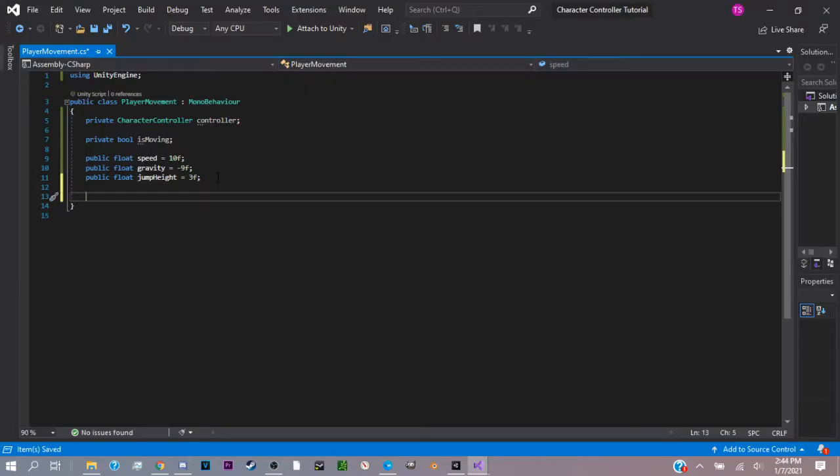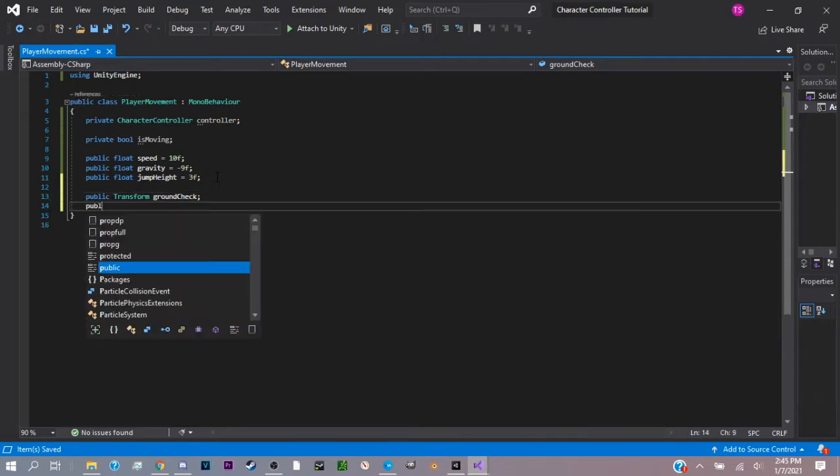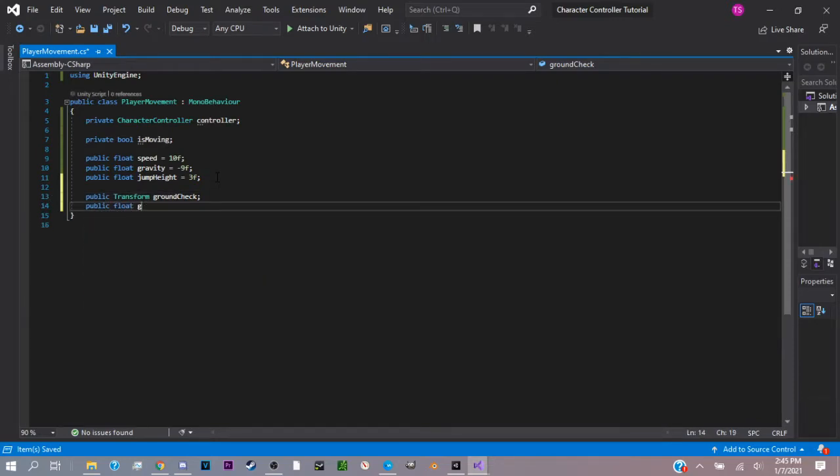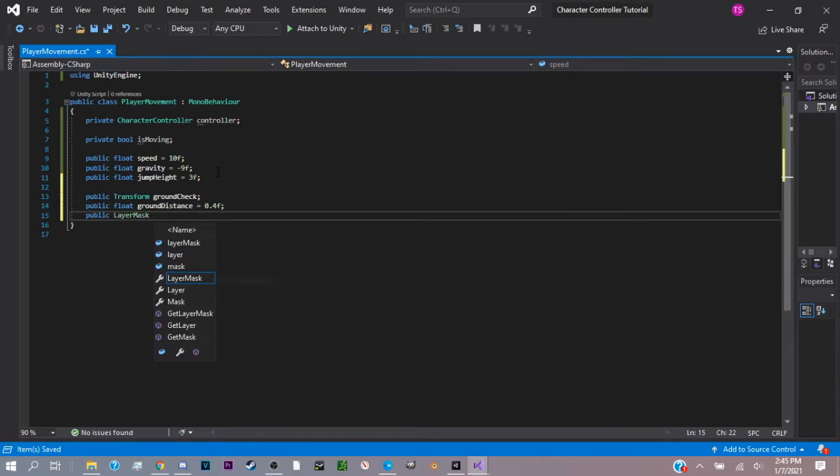Next, we're going to create 3 more variables. One is a public transform ground check. So I'm going to explain how we're going to do jumping once we actually get to the scripting part of that. Next, we're going to do a public float ground distance, and we're just going to do like 0.4 by default. And we're going to do a public layer mask, and we're going to do ground layer.